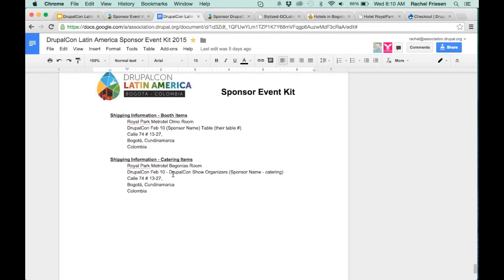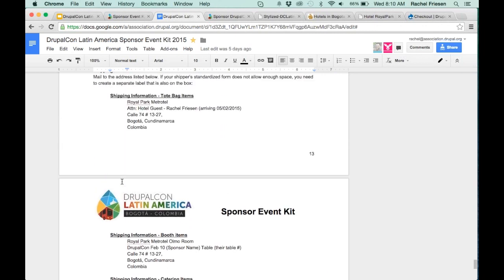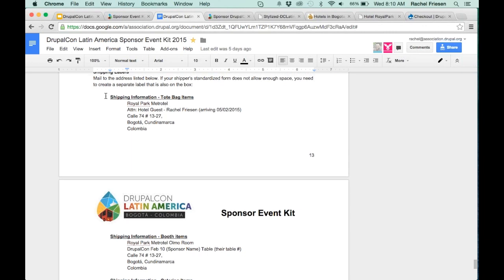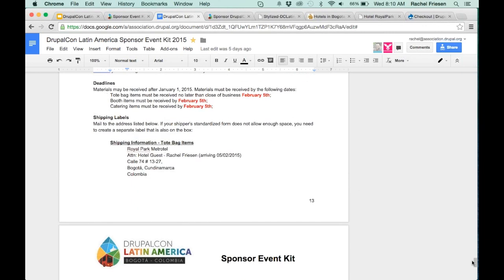If you're sending something for catering, for instance, if you're a lunch sponsor and you're sending branded napkins, here's information for that. And the tote bag items are separate and they should be sent to my attention at the hotel. I just want to call out that the tote bag items need to be sent separately from your booth items because we do stuff those tote bags in advance of the show. So they do need to be pulled out separately so that we can have access to them.